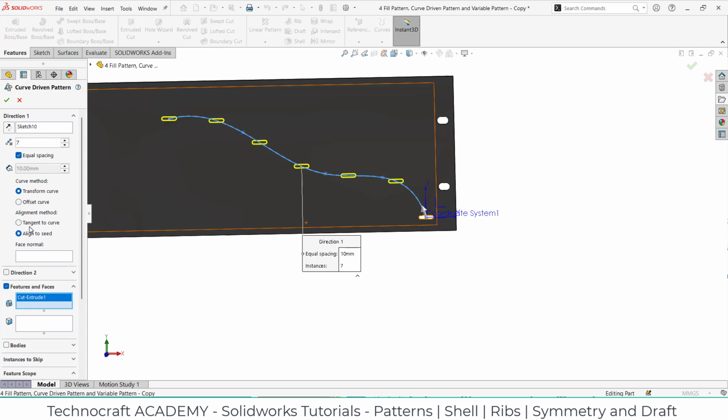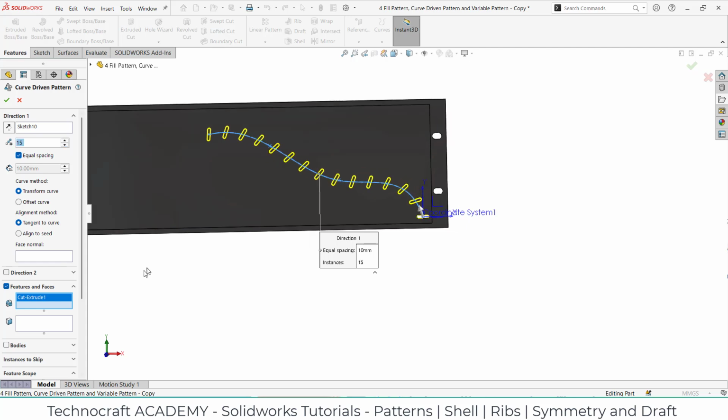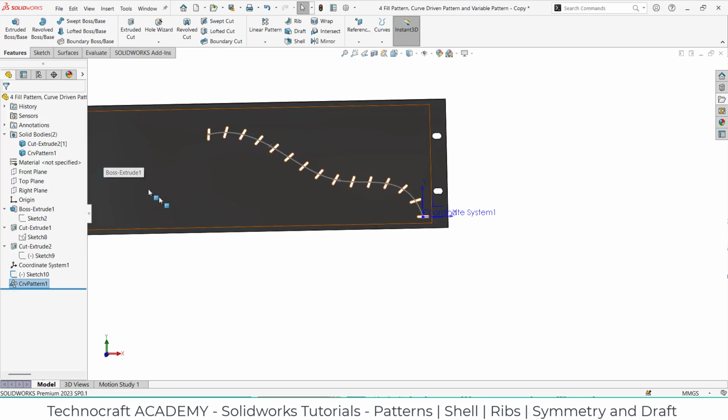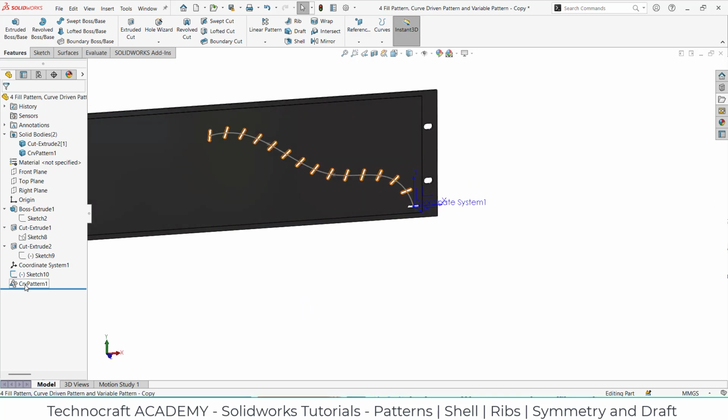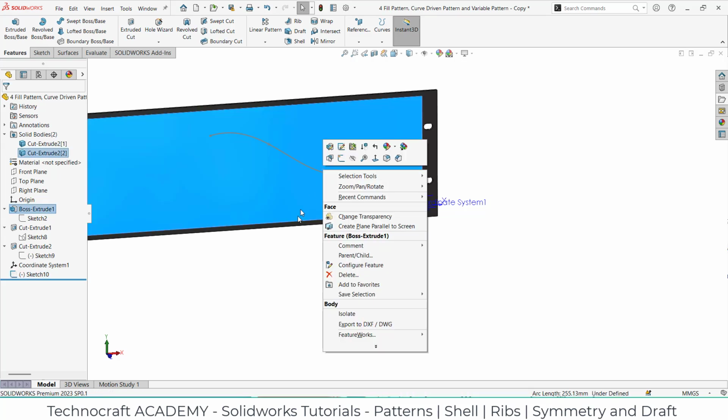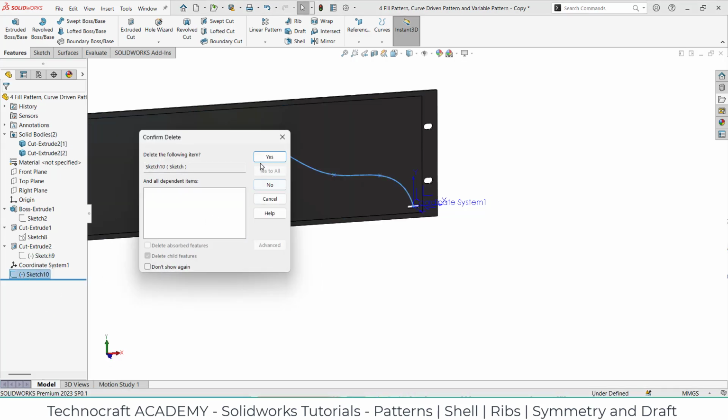So it will take the same particular orientation. If you take the tangents, it will try to follow the tangency. You can even specify the offset distance, the offset curve value, and then you can even have the equal spacing, or else you can enter the values, depends. This is how it generates. This is clear, right?